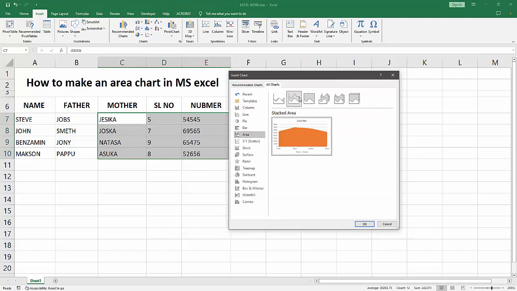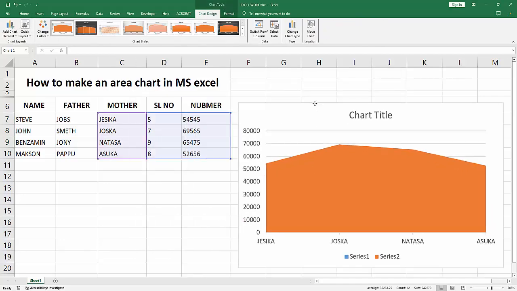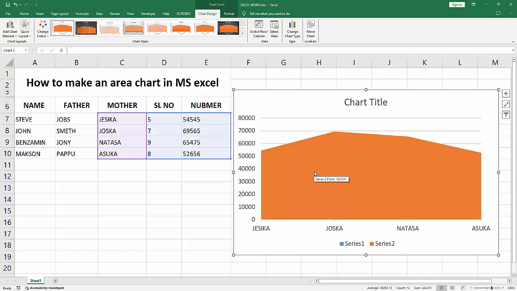Now we can see here many area charts. You can add the 3D area or the clustered or stacked area. Now I am selecting only the area. Click OK. Now we can see we made an area chart.